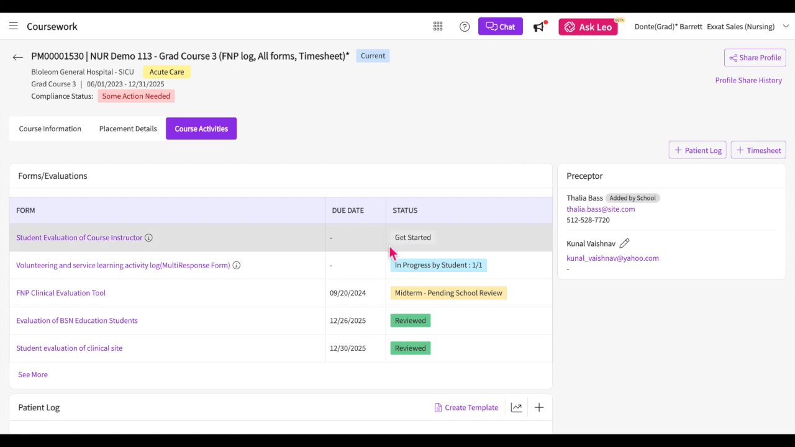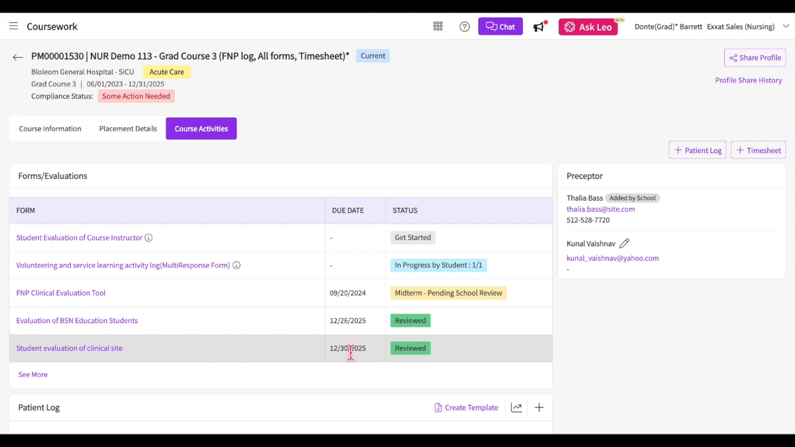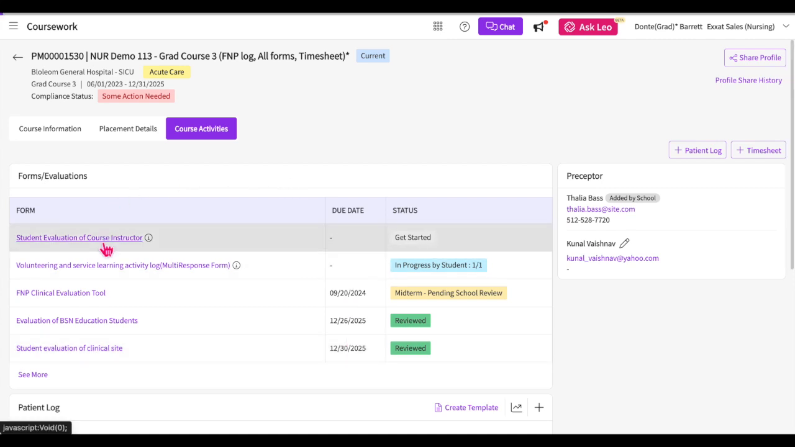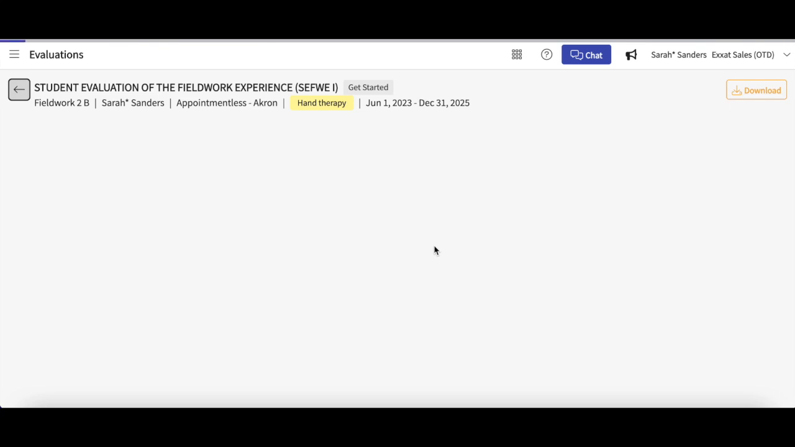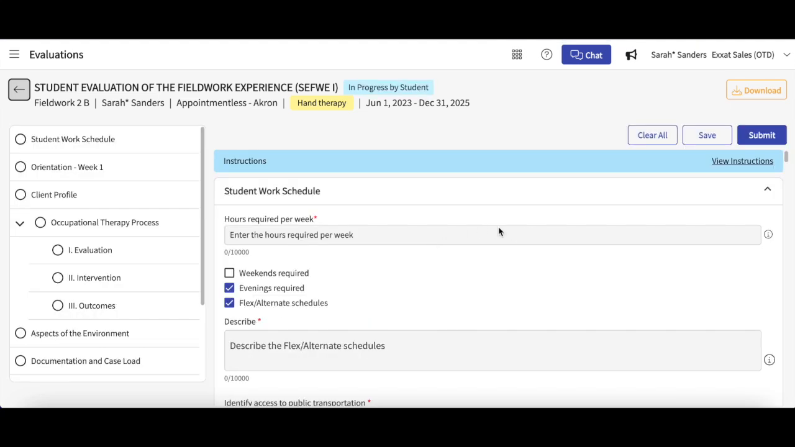All forms will initially show the Get Started status. You can check the due date of each form or evaluation using the Due Date column. To begin completing a form or evaluation, click on the form name. Once you do this, you'll be redirected to the form page.